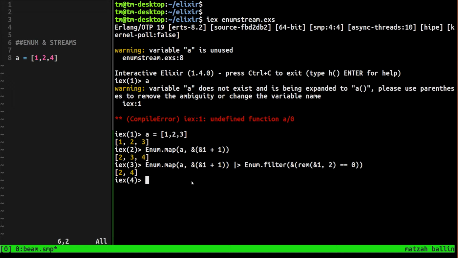So you can actually use pipes. You create the stream and then you use the enum at the end, and it's a lot better in terms of not creating a new list after each function, right? So let's just go through an example here.